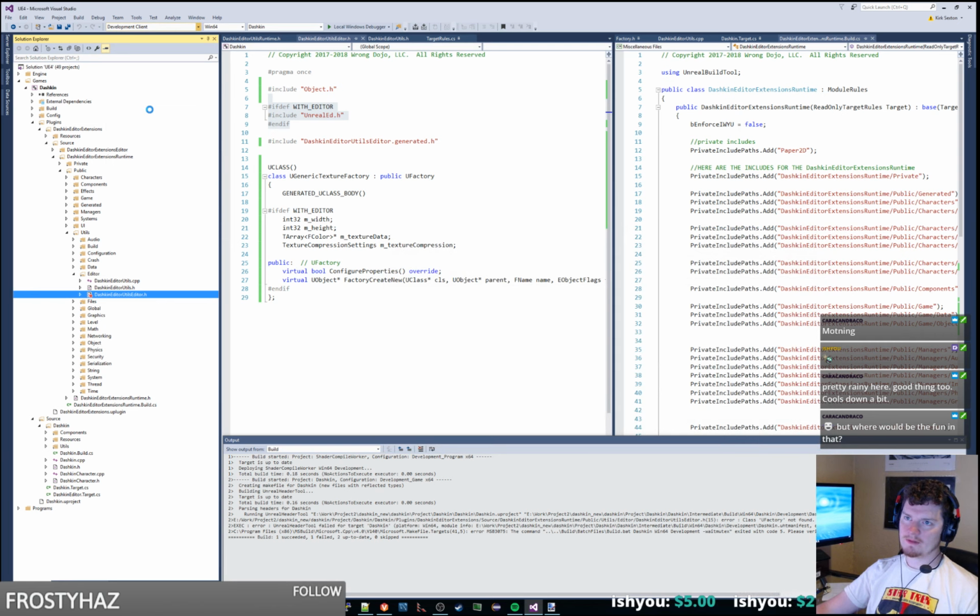We switch to development from development client to development editor. Come on, Visual Studio, you can switch files. I mean, the project files, the solution files are all generated, aren't they? So, come on, Visual Studio, don't lock up for no reason. Too late.